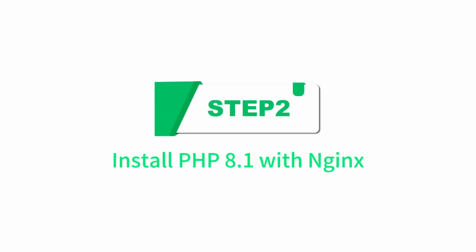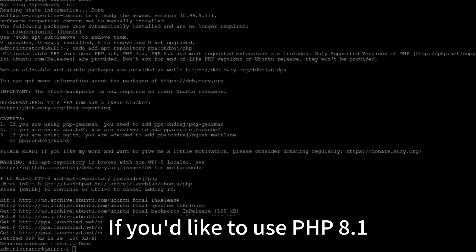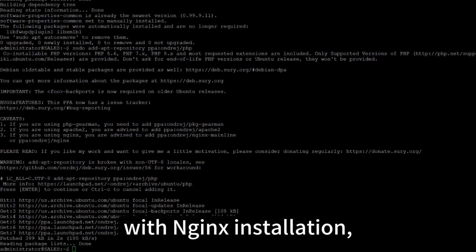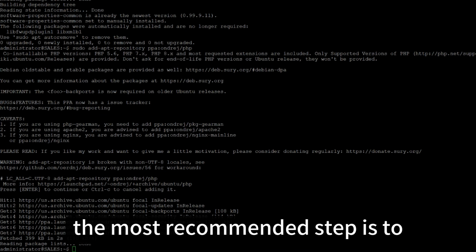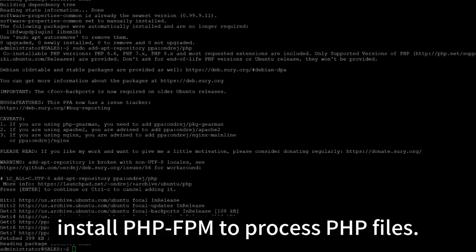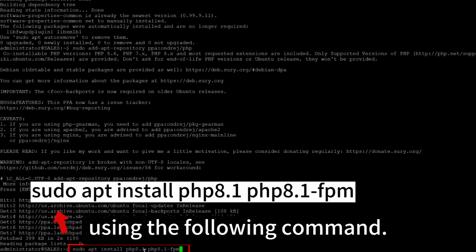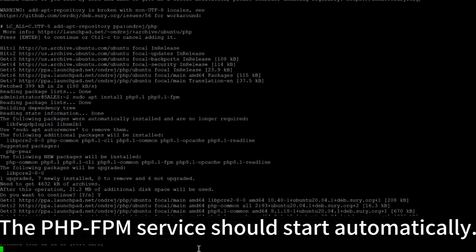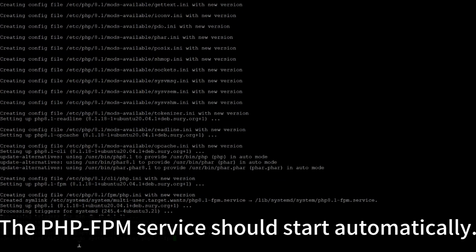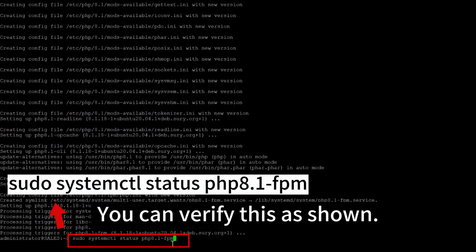Step 2. Install PHP 8.1 with Nginx. If you'd like to use PHP 8.1 with Nginx installation, the most recommended step is to install PHP-FPM to process PHP files. You can install PHP and PHP-FPM using the following command. The PHP-FPM service should start automatically. You can verify this as shown.